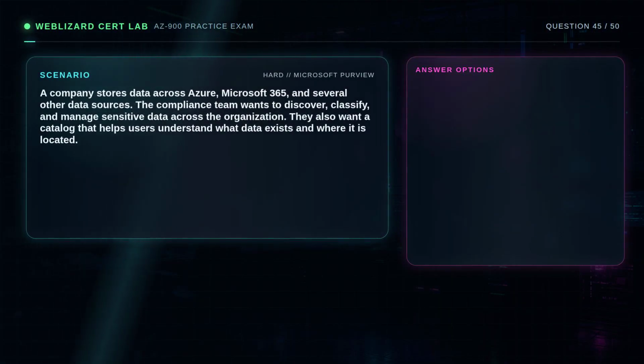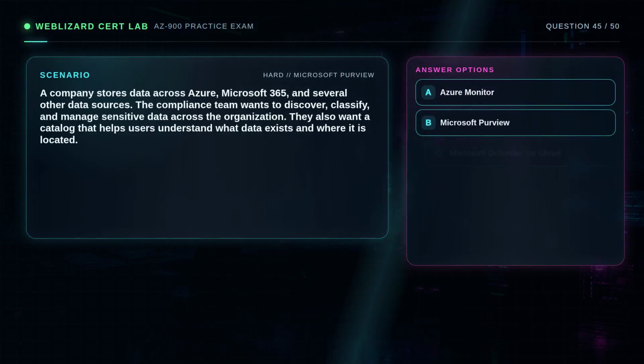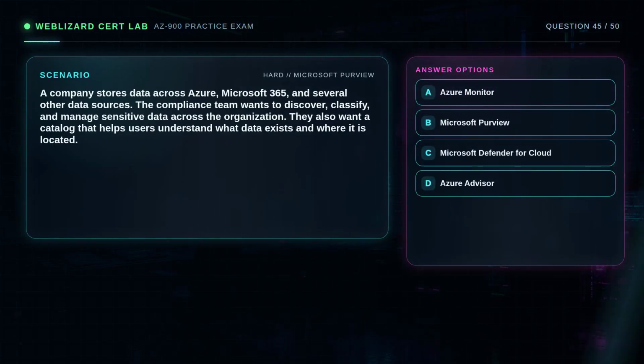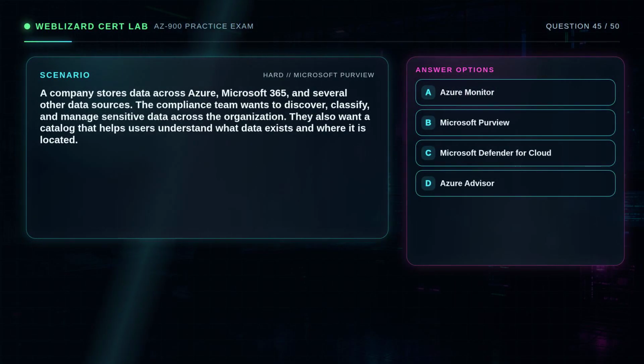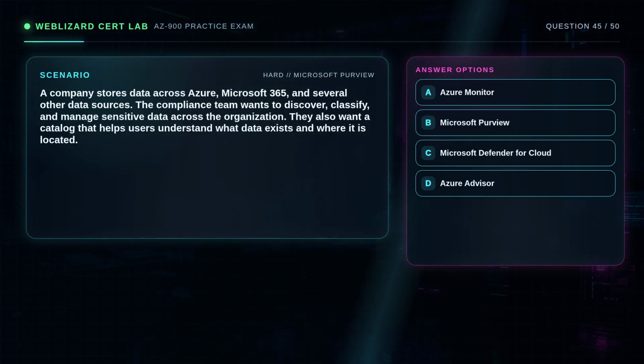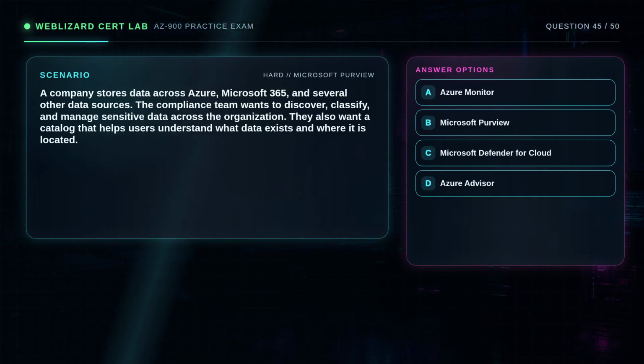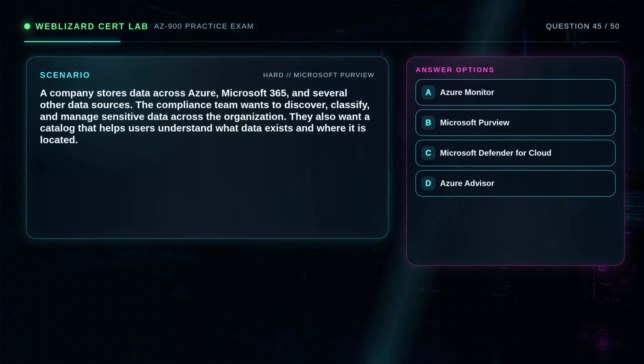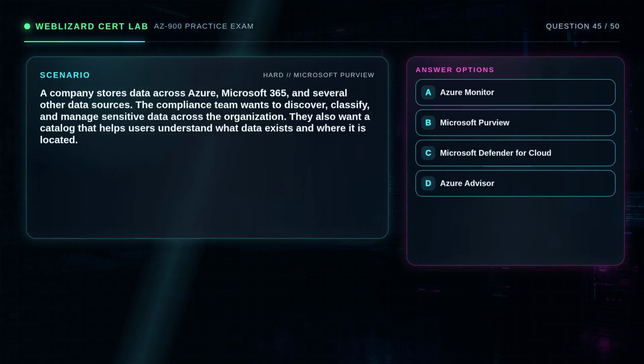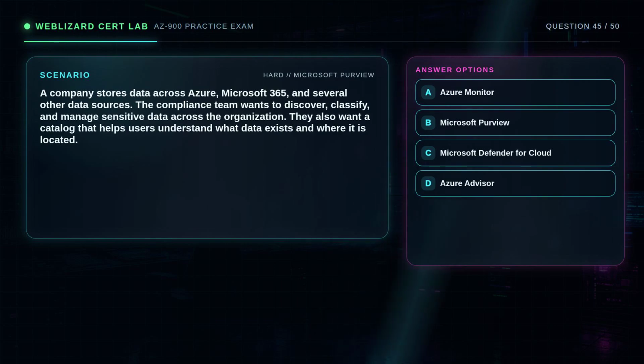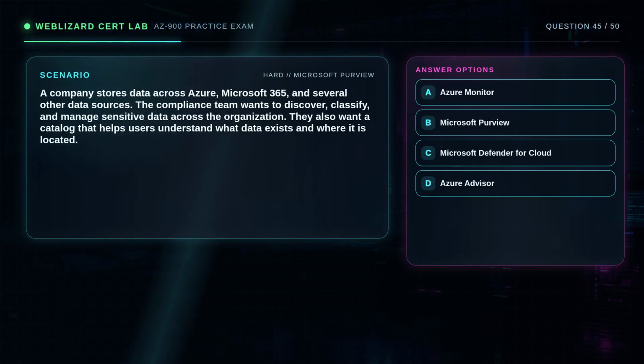Question 45. A company stores data across Azure, Microsoft 365, and several other data sources. The compliance team wants to discover, classify, and manage sensitive data across the organization. They also want a catalog that helps users understand what data exists and where it is located. A. Azure Monitor. B. Microsoft Purview. C. Microsoft Defender for Cloud. D. Azure Advisor.